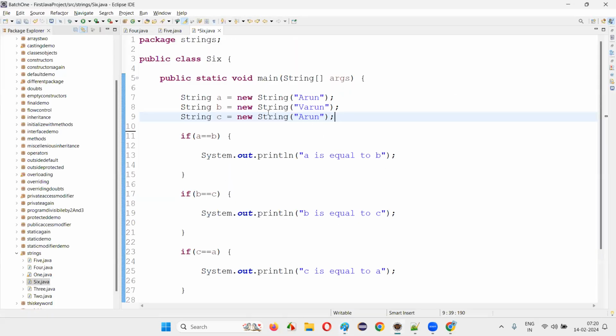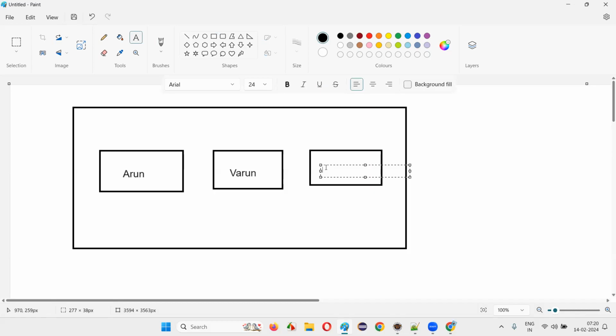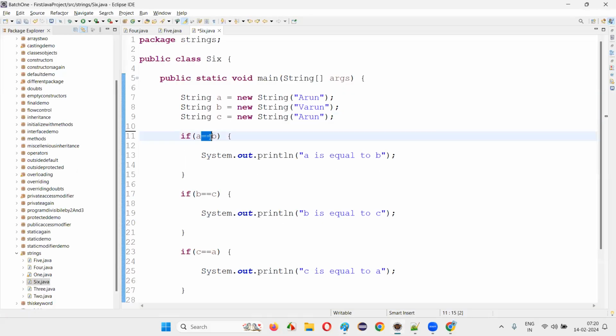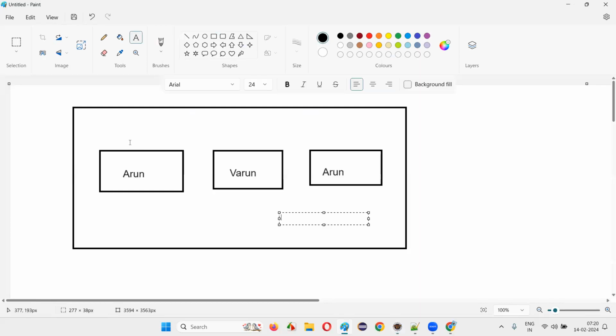The third object Arun will be stored. Understood now? Yes. Now here, when you use the double equal symbol, it's not comparing the values. Rather, it's comparing the memory location of object 1 with the memory location of object 2. A is equal to B means that. When you say B is equal to C, it's comparing the memory location of object 2 with the memory location of object 3.